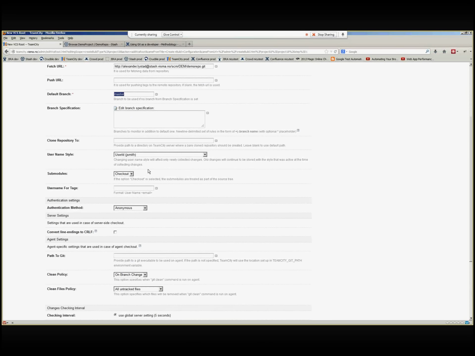Okay, one note about this option, the username style. This is not a very important option, but it tells TeamCity how to link your TeamCity username with your Git username. And as I say, it's not very important, but you get a little bit of extra functionality if you do this correctly in TeamCity. So if you follow our internal recommendation, which is that your Git username should be your full name, then you select author name here. And then when TeamCity sees that your Git username is John Smith, it can connect that to your TeamCity user.